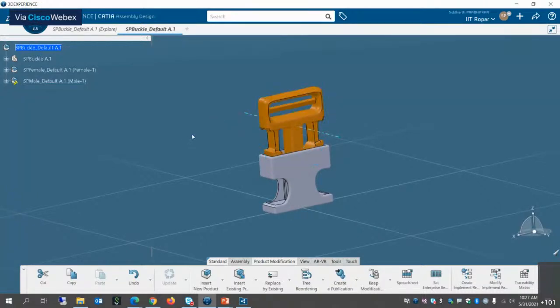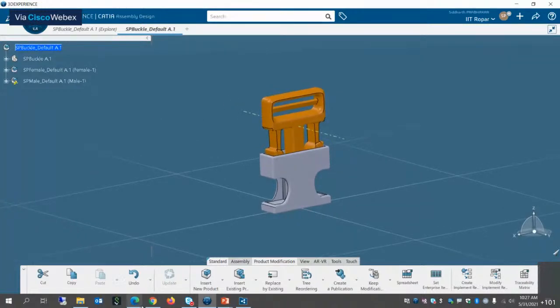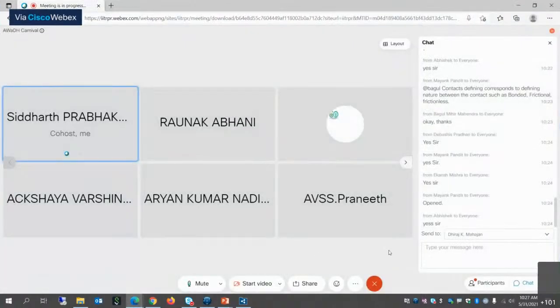For the ones who have completed this step, now we can move on to actually creating a mesh and all of these things for this model. I'll just check the chat window side by side.